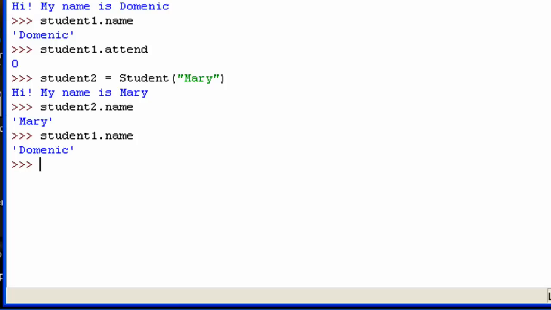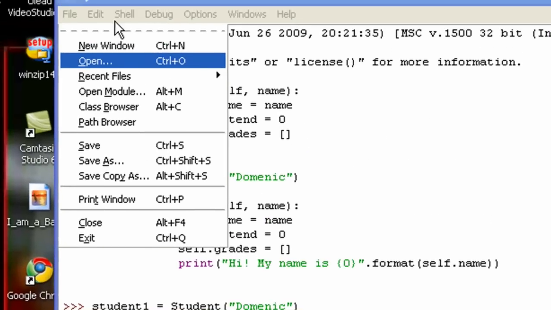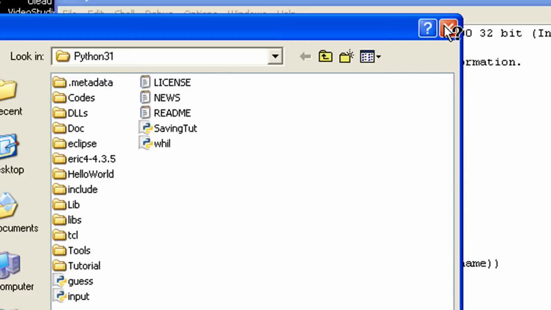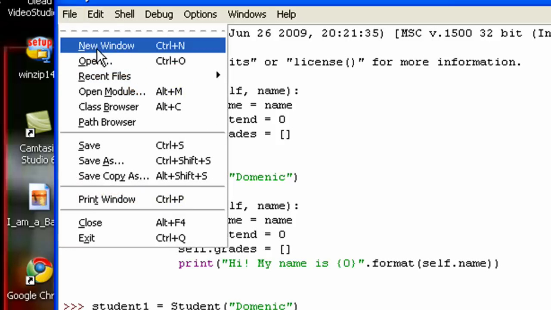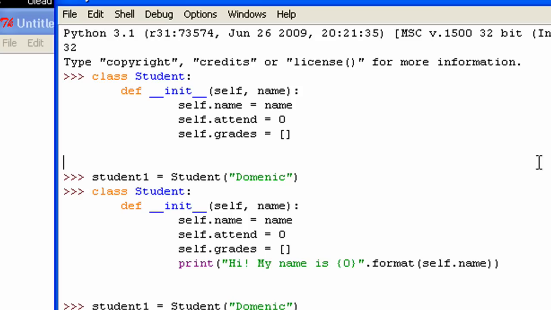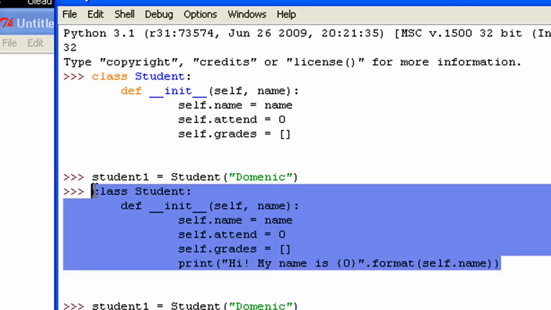So now let me expand on this student class a little bit more. I'm going to make a program, so new window. I'm going to copy this over.